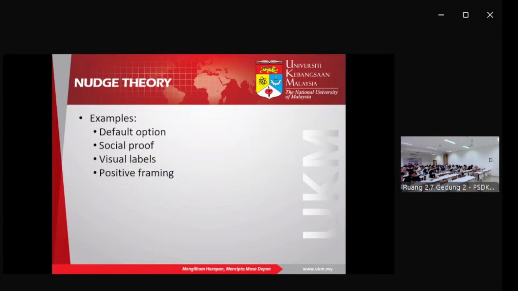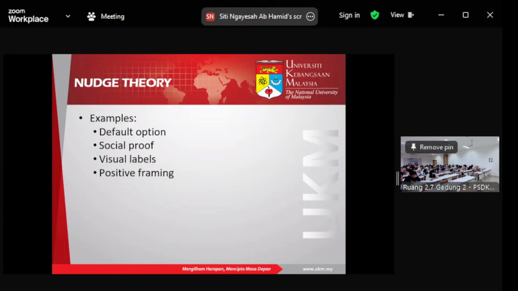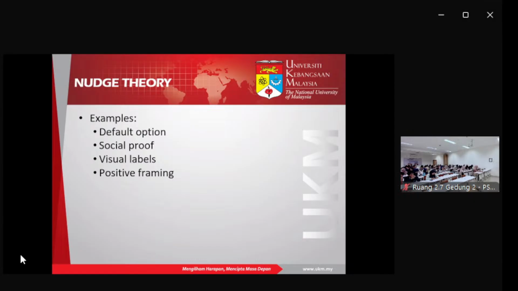So if you give that default option in terms of buying seafood, it will make people buy certain seafood. Or social proof. You use an influencer, and the influencer says that they buy sustainable seafood every day, for example. So there is social proof that your favorite influencers are buying sustainable seafood. Or visual labels. This is the important role of labels, such as the MSC label, the blue tick label. When you see that blue tick label, you know that it is sustainable fish.